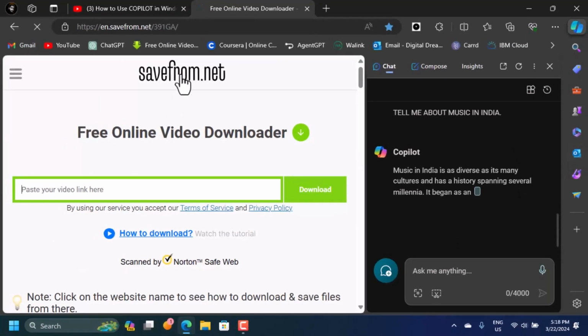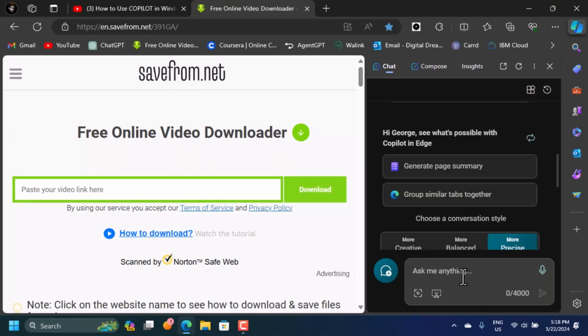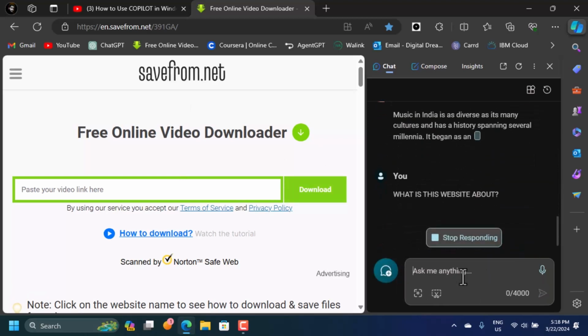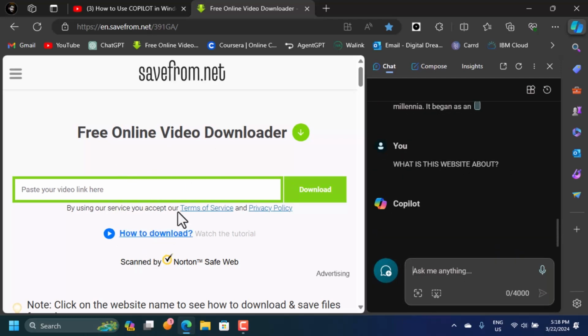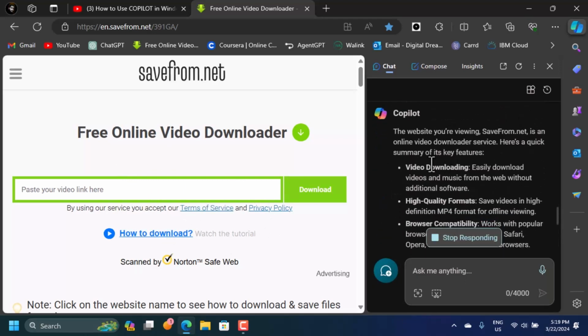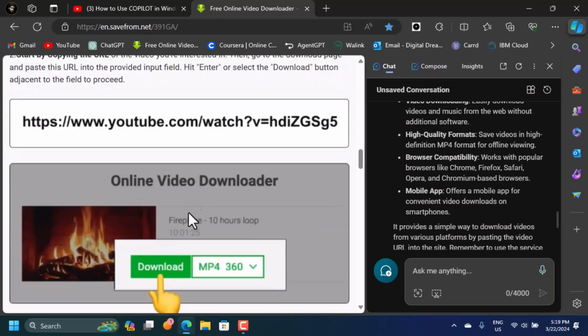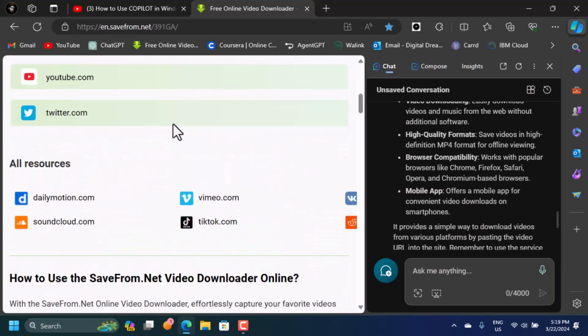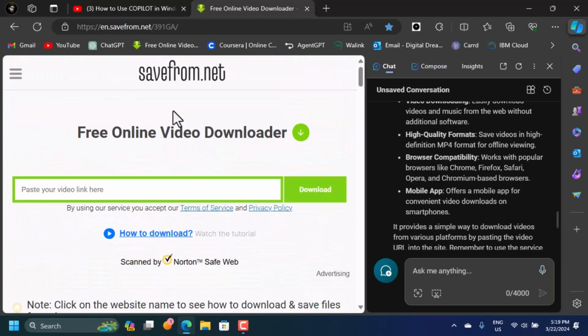We can also ask Copilot to tell us what this web page is about. What is this? When we press enter, it's going to tell us what this website is about. This is what it's saying here. When you scroll up, it's saying the website you are viewing, save.net, is an online video downloader service. So let's say you are reading a book. You can also summarize books using Copilot. That's a powerful feature that Copilot has in a web browser.